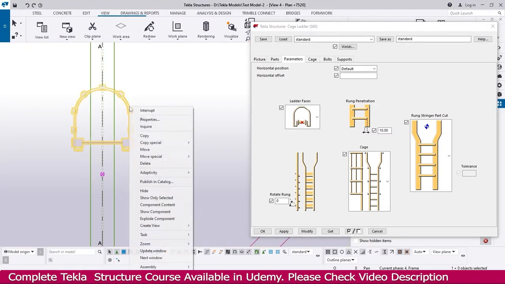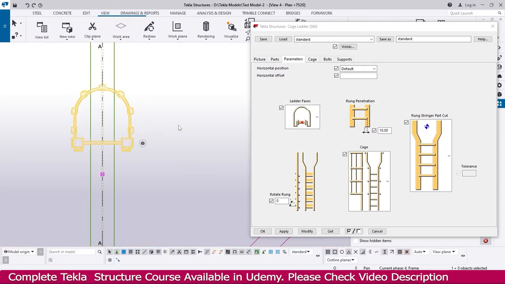Select the ladder and right click. You can use this move or move special. Using this also you can change linear or rotation, mirror, all the things you can make changes in this ladder location, or you can change the ladder location using the parameter.